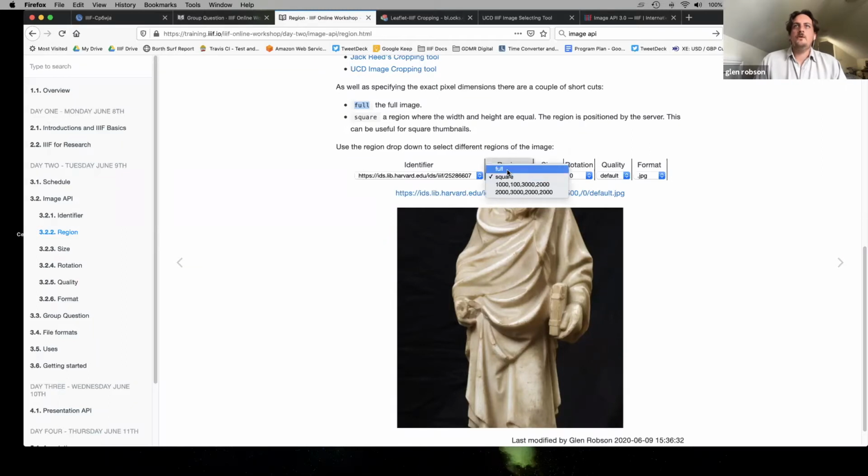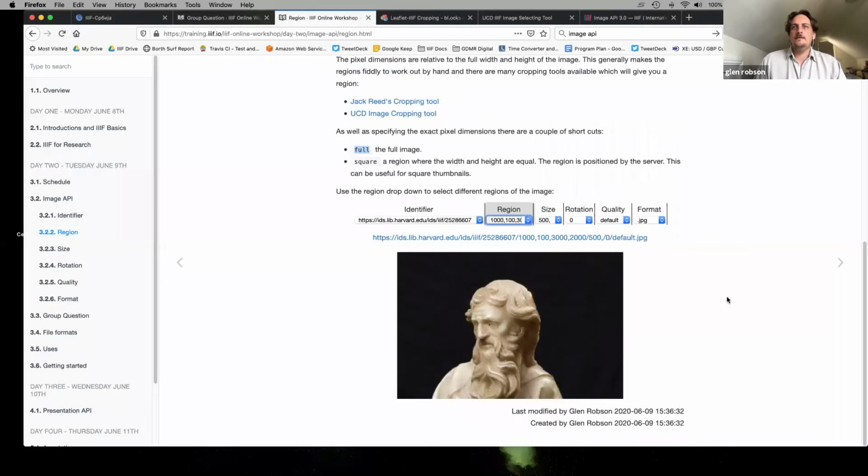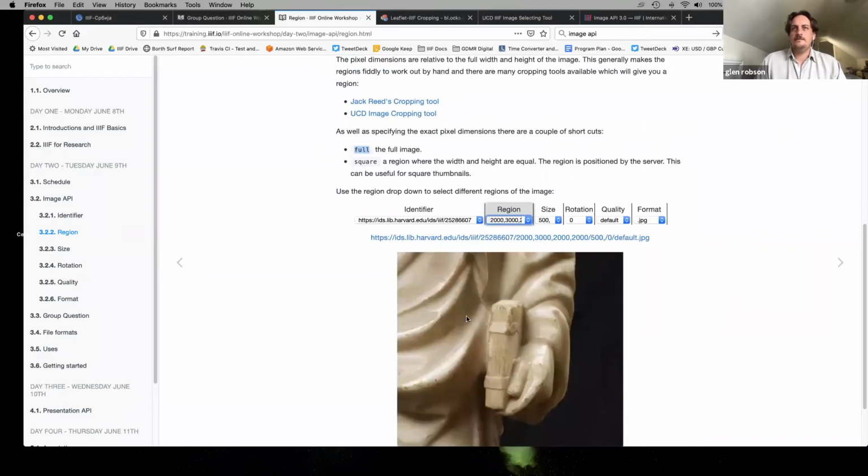So we've seen the full one, which is the full-sized image. We've seen the square. This particular region has been picked out as the head, and this particular region focuses on the book and the hand. You can see you can jump around the image using this, and it's the same identifier with a different region. We'll go on to the next ones next.